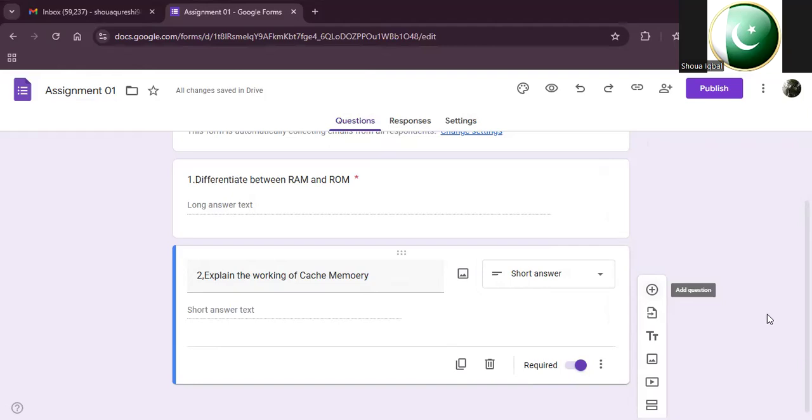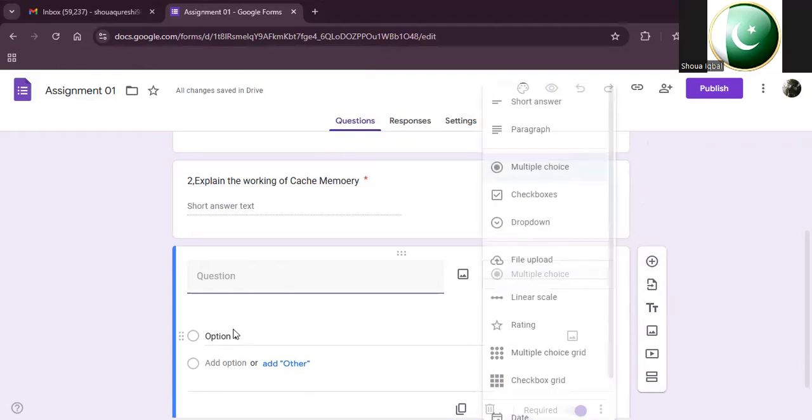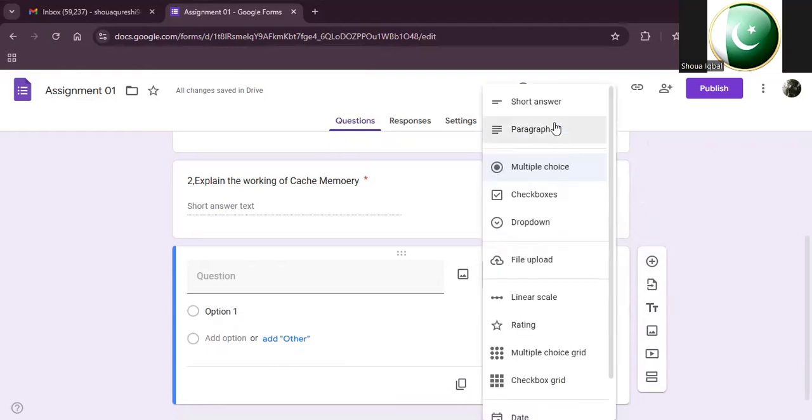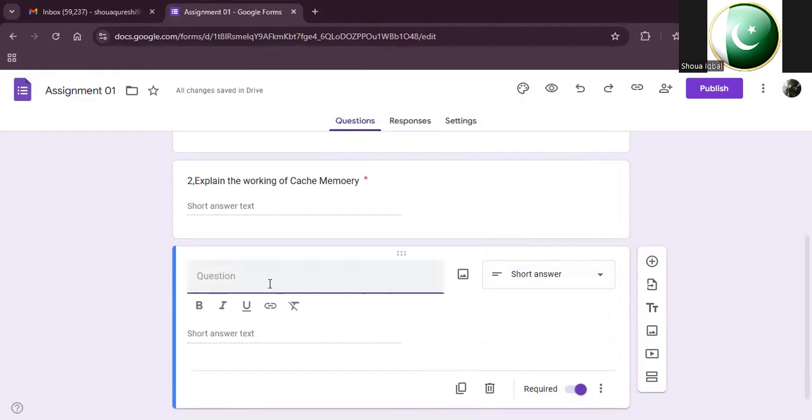Like this, it will be created in the form of a worksheet. Over here, see multiple choice question. When I change this category from here, this icon of option will disappear. Let's suppose I have taken short answer. See, this icon option 1 will disappear, and over here you will write your question.